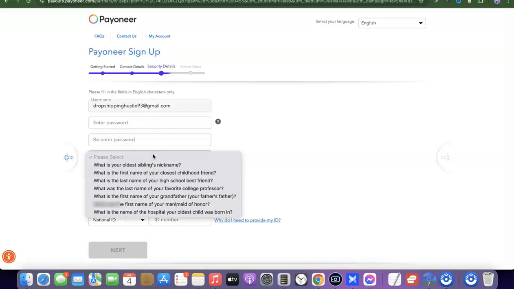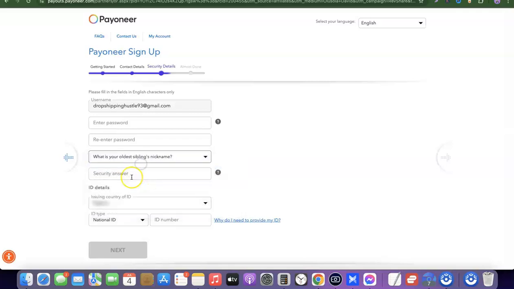This security question is one of the things they're going to be asking you in case you lost your password or you want to reactivate your Payoneer account or something like that. So just scroll through the security question and choose the one you are certain you're going to remember. I'm going to go with the first one, then I'm going to enter the security answer here.